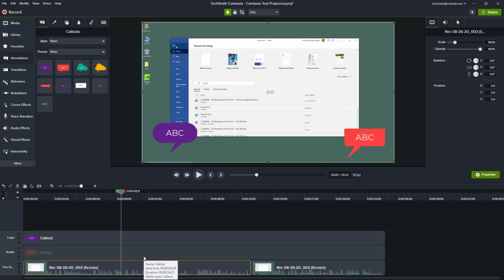And these are the different ways in which you can hide, lock, and solo tracks inside of Camtasia to make the workflow much easier for you.